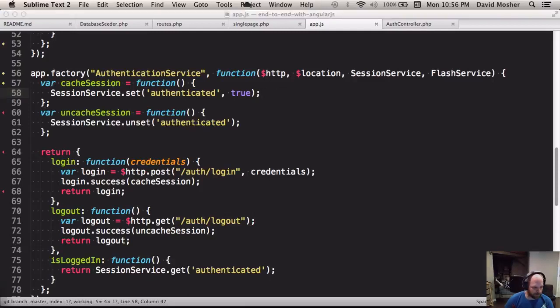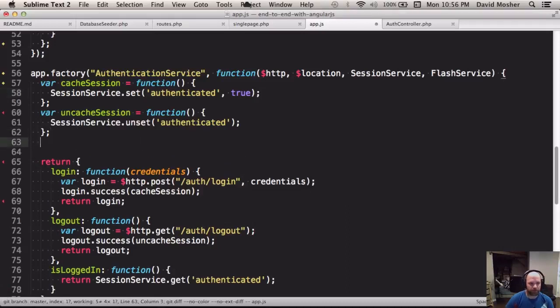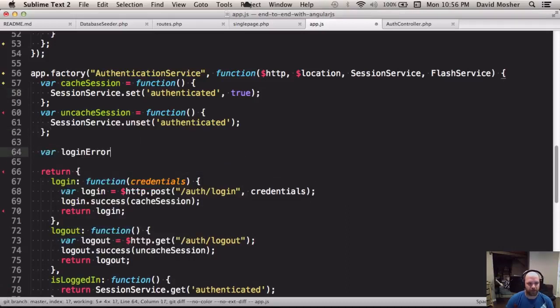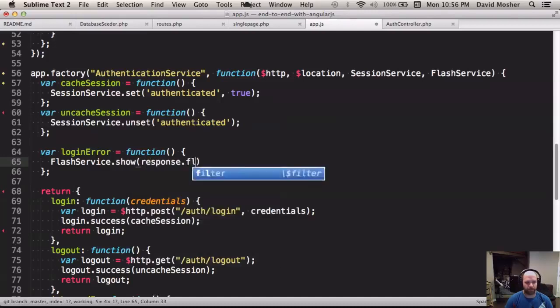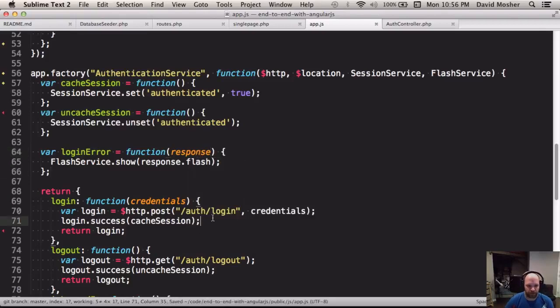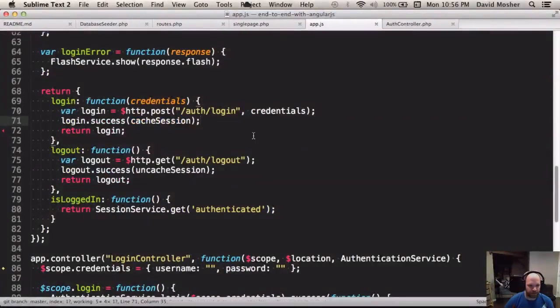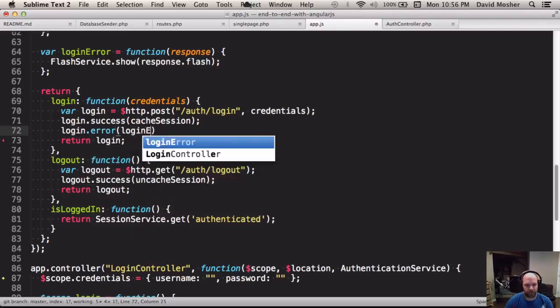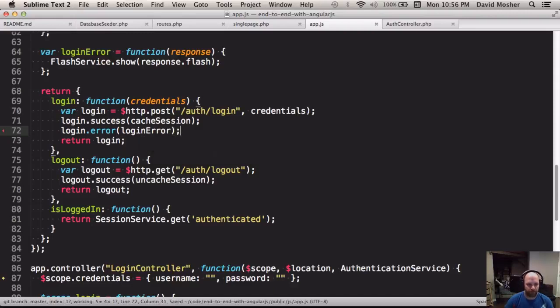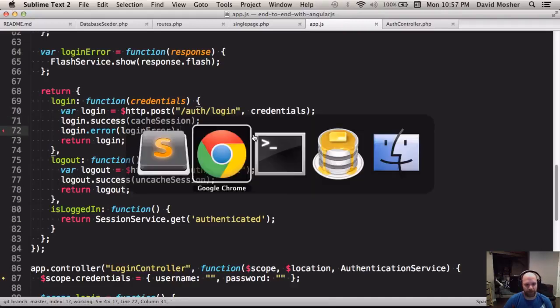And so in our authentication service, one thing we want to show is a login error. So let's create a login error function in our authentication service, and we've got that key of flash in our responses, and this thing is going to get called when we attach another callback. So let's say login.error, and again the nice succinct composability of our promise object. So we can say on login.success, I'm going to attach this callback called cache session. If there's an error, I'm going to call login.error. So let's see if that works.